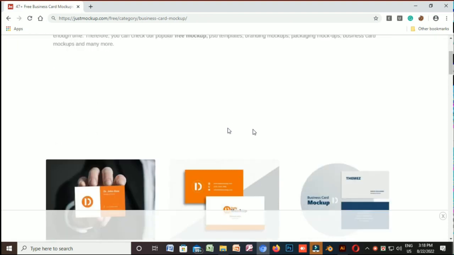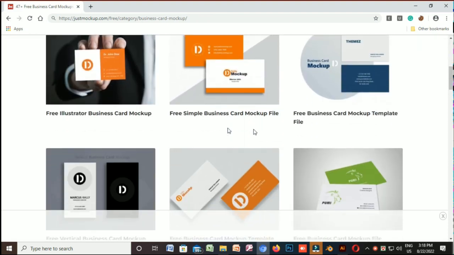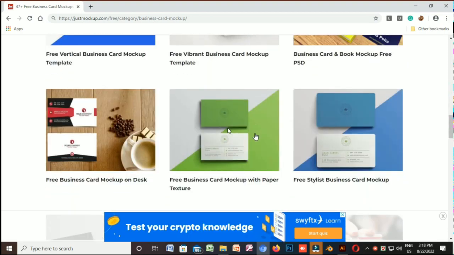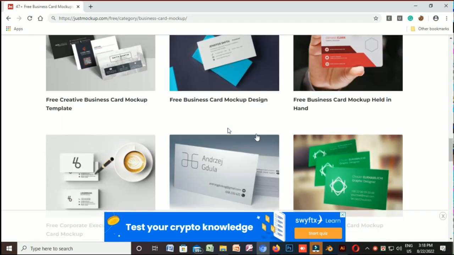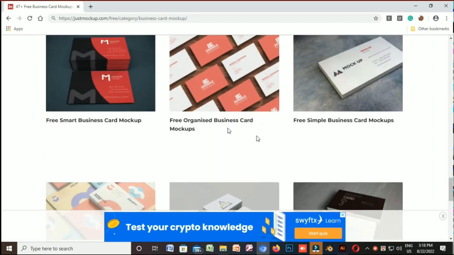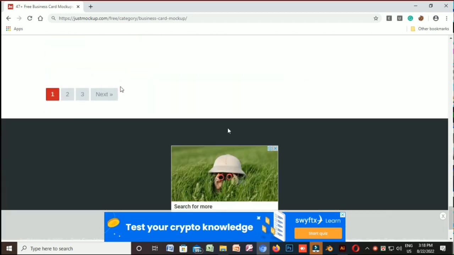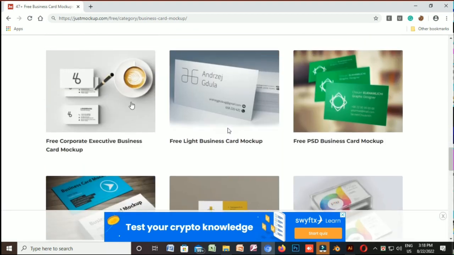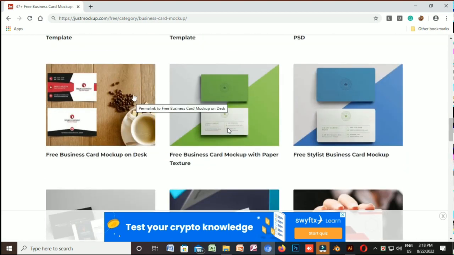Just scroll down and you will see many options for the mockup designs of your business card. If you scroll more, you will see some pages here for more mockup designs. You can go to any one of them and choose the design you want. Now I will download any one of them and show you how to use it. Suppose this one, just click on it.